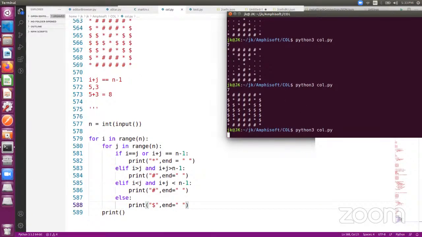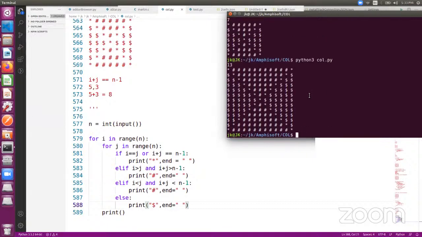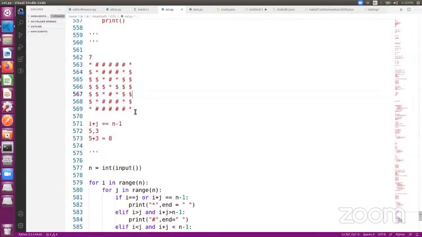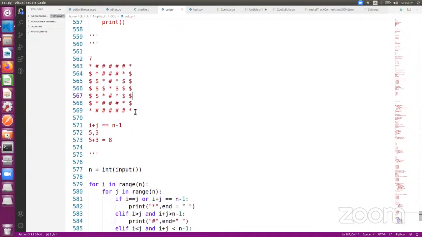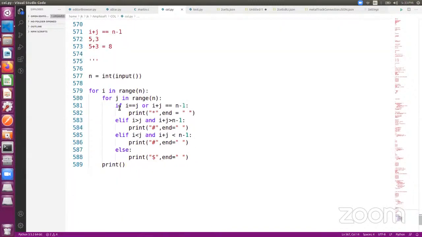Now if I give a larger value, we get a larger pattern. Any doubts in this, anyone? Okay, fine. So this is one kind of a pattern. The other kind of pattern is where you have a combination of patterns in a single question.